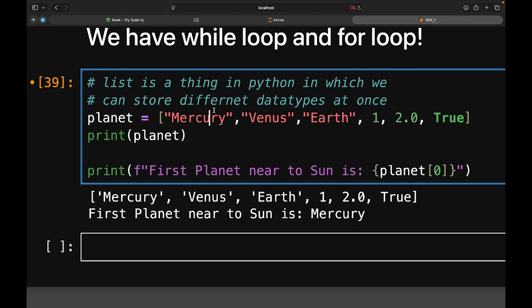So in Python, the counting starts from 0. Okay, so 0, 1, 2, 3, 4, 5. So the place value for Mercury is 0, the place value for Venus is 1, the place value for Earth is 2, the place value for 1 is 3, the place value for 2.0 is 4, and the place value for true is 5. Okay, so when I just write after planet the bracket 0, it prints the name of the value at the 0 index, at the 0 place value. However, we will be learning in the indexing part, you can skip this part.